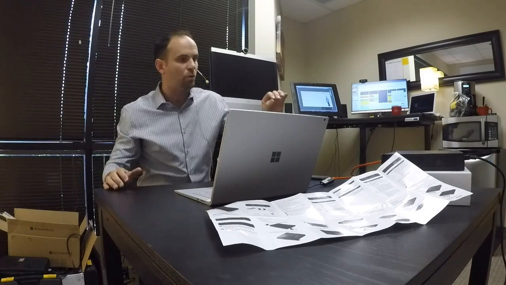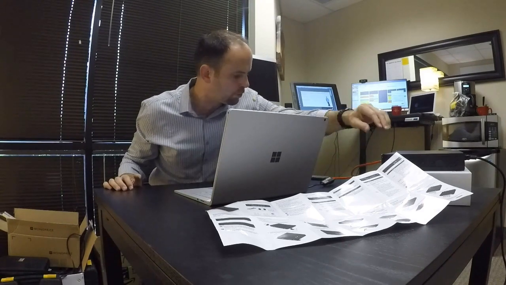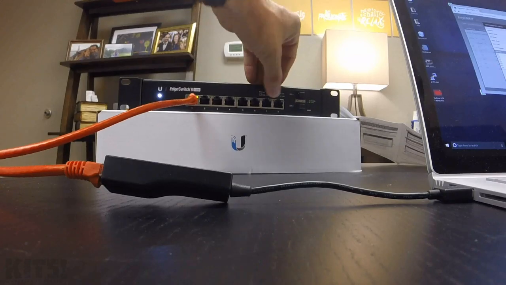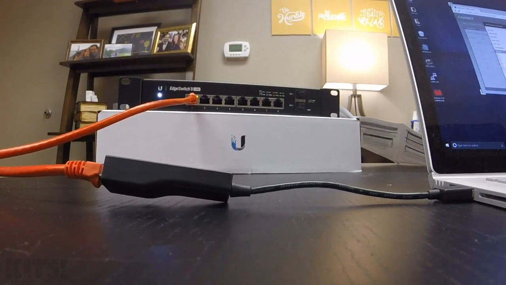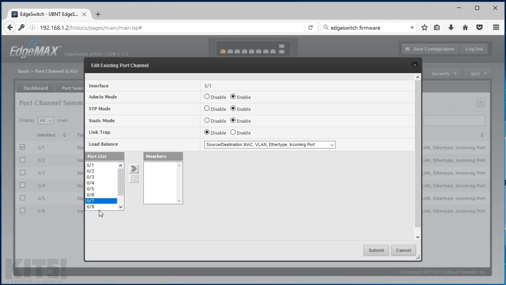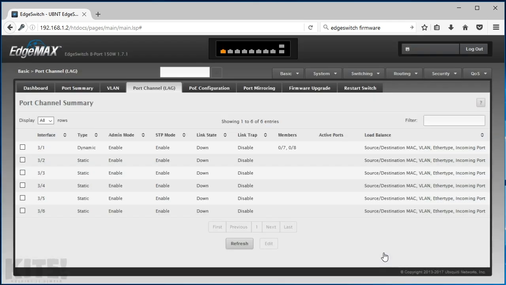Now, as for the ports, what I'm going to do is ports 7 and 8 will be my lag. So that'll be connected to the wall jack. 1 through 6 will be my usable ports for the stuff that I want to do at CBT. So let's go ahead and toss 7 and 8 over there. And for now, I'm going to disable static mode because I don't know what that does. Click on submit, and at least we've got some members now.